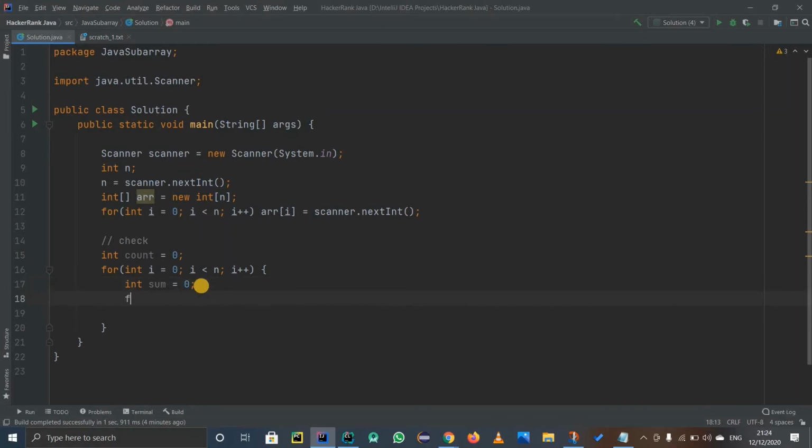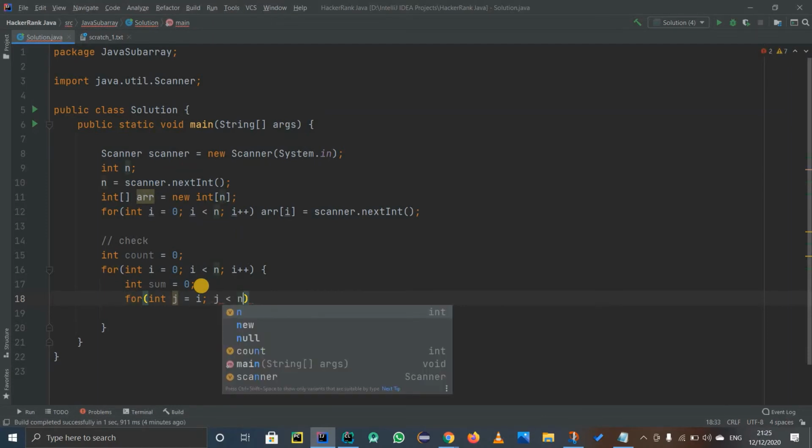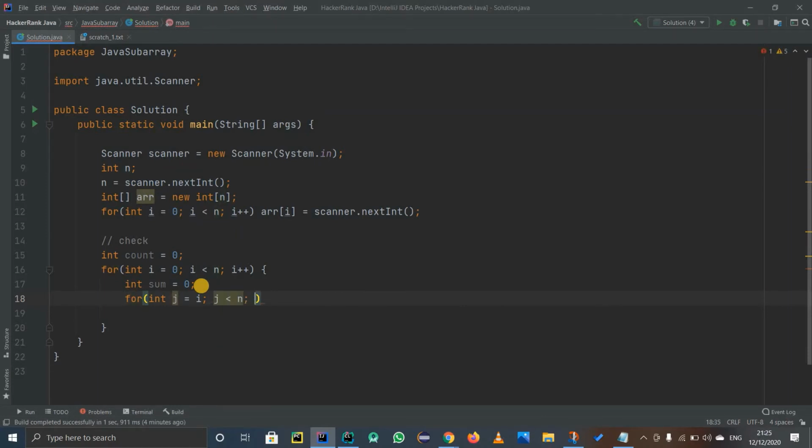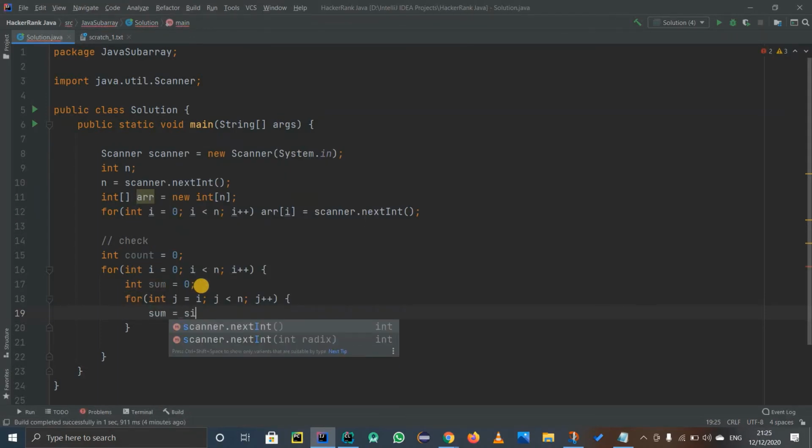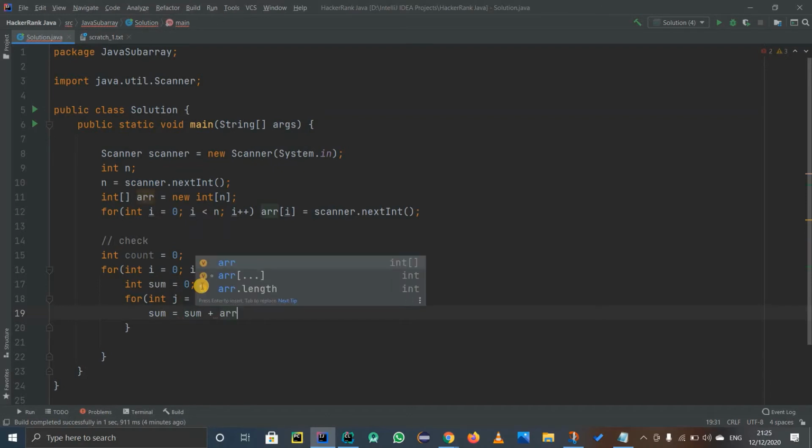Now I'm going to use one more for loop. For int j equals i. I'll tell you why I wrote i. And again j less than n, because we have to iterate through the whole array, and j plus plus. Now I'm going to check the sum. So sum equals sum plus arr of j. Yeah, now it seems fine.